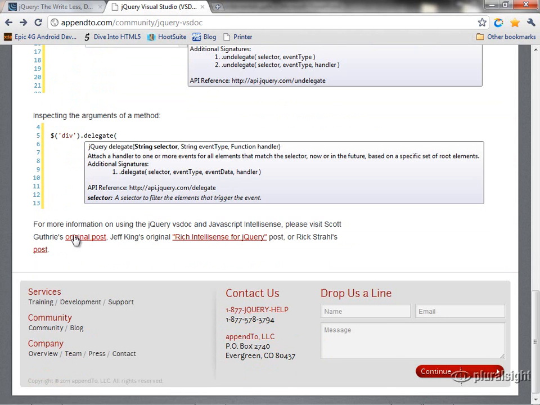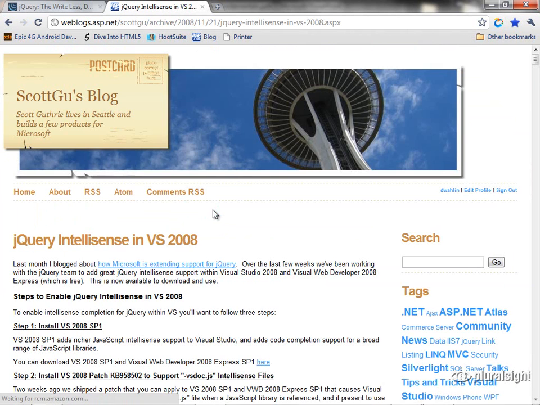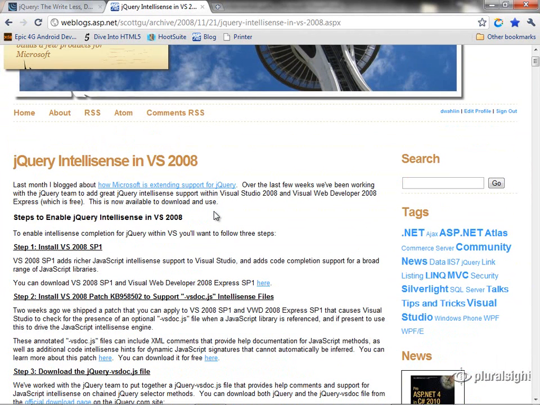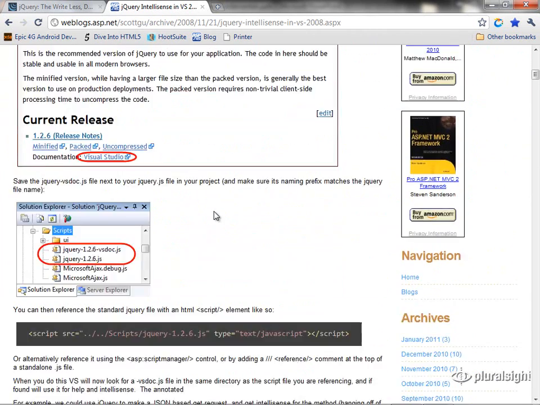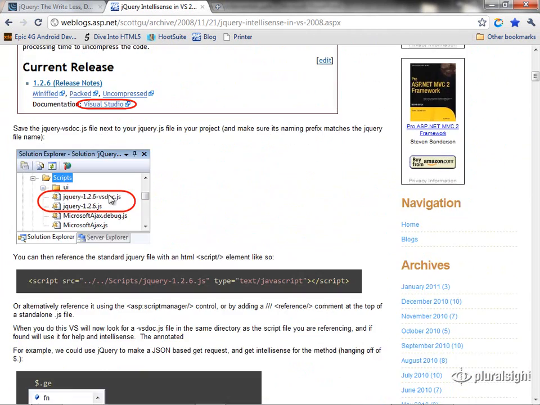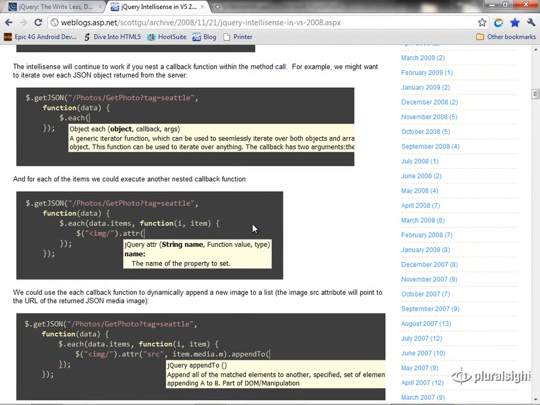Microsoft's Scott Guthrie also has a nice post. It's oriented towards 2008 of Visual Studio, but it's still applicable. And he walks through how you just drop that file in next to your jQuery file. In your script tag, you just reference the normal jQuery file, but from then on, you'll start to get IntelliSense like you see here. And so he has a nice little post if you're interested that you can read more about that.